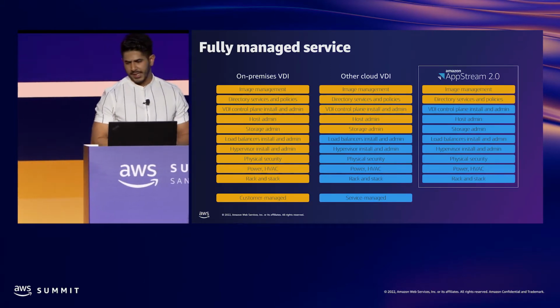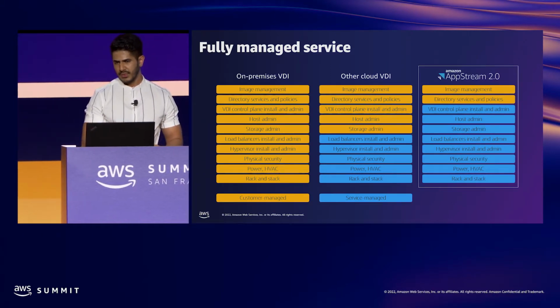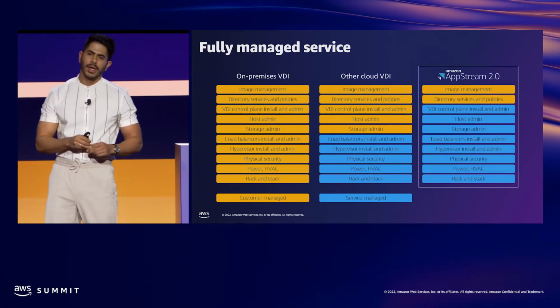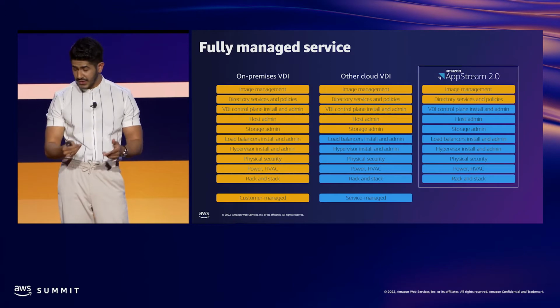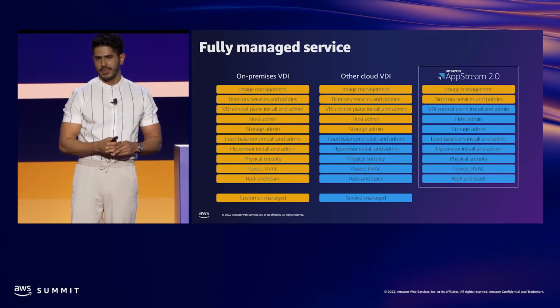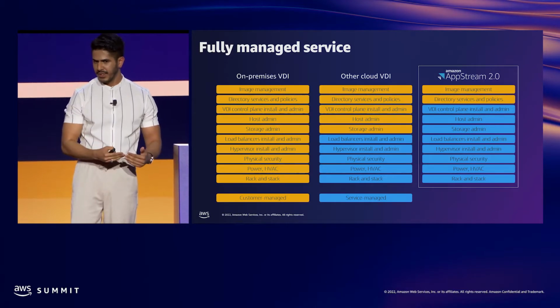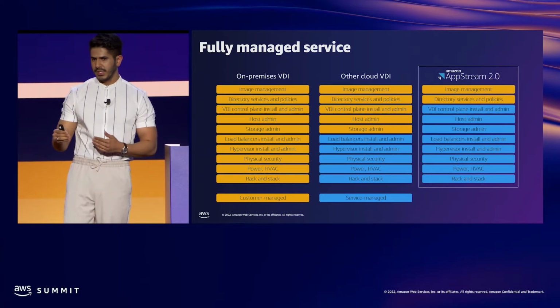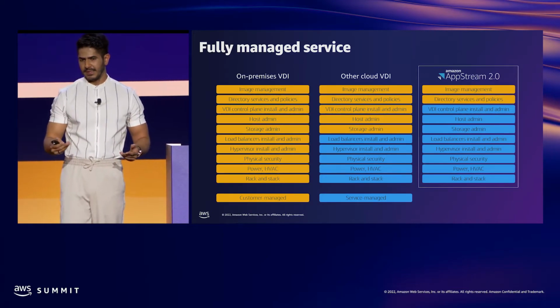So what I mean by that is, when an organization is thinking about using AppStream 2.0, all the administrator has to do to onboard employees or end users is create a golden image. So install the applications and deploy that to end users, and they can start streaming instantly.